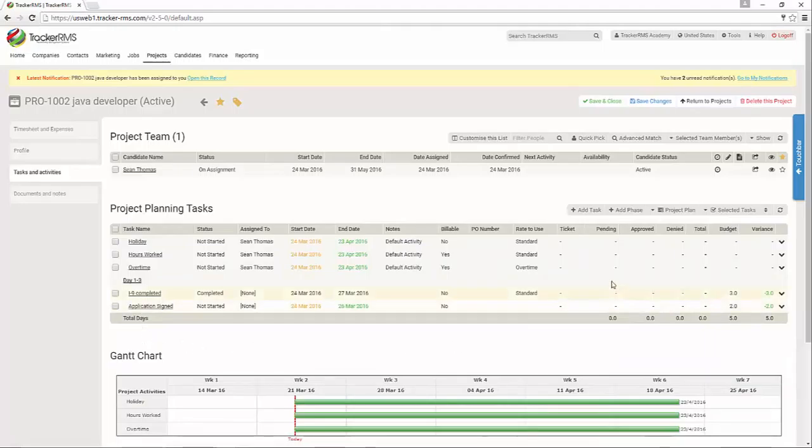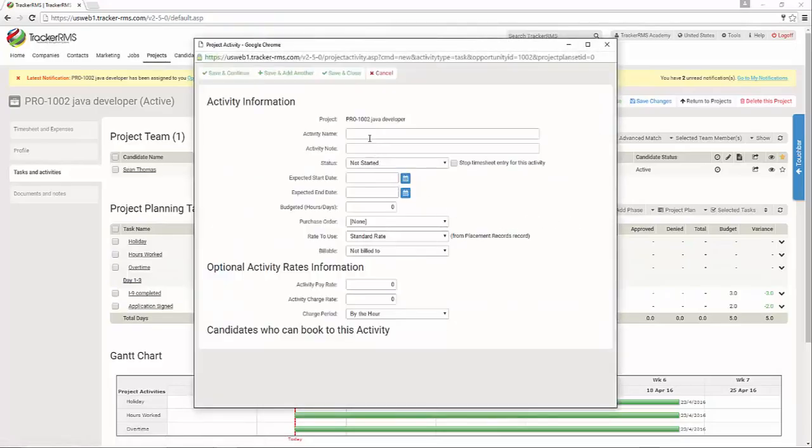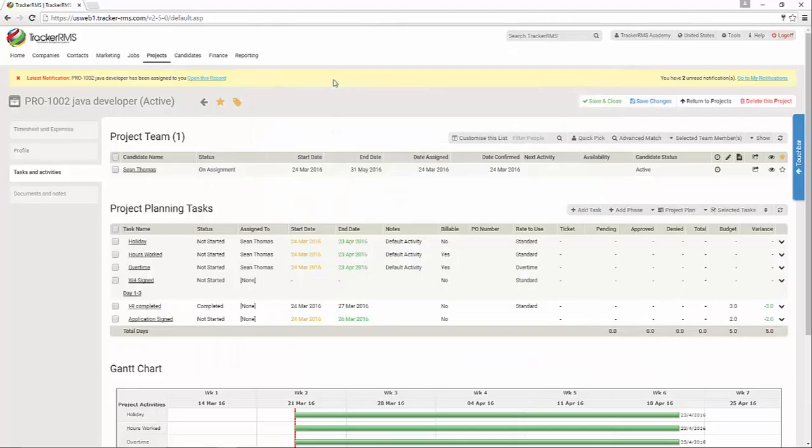Now, the other option that you have in here is you can also add in an additional task. So if there was one that we wanted to enter in, where we say, we want to get a W-4 signed, we can enter that in, and we can fill out as much information as we want. We could also just easily say save and close, and that task will be dropped in.